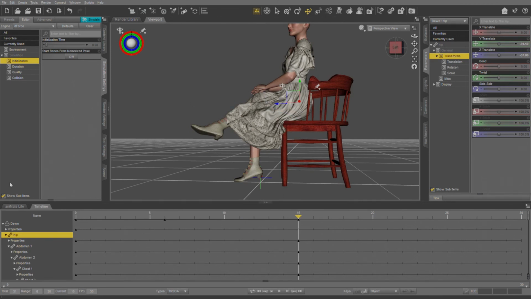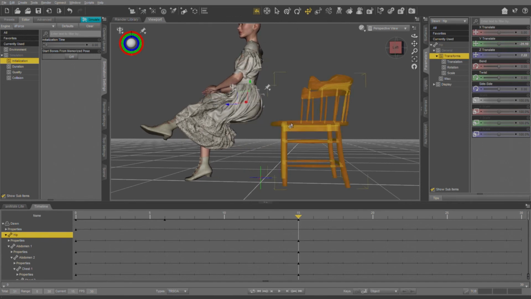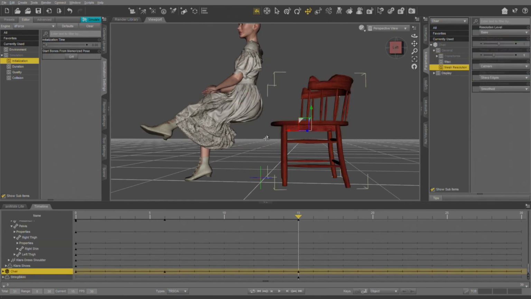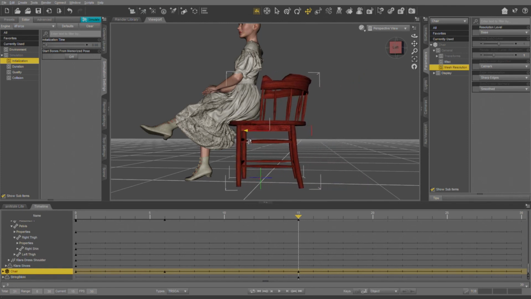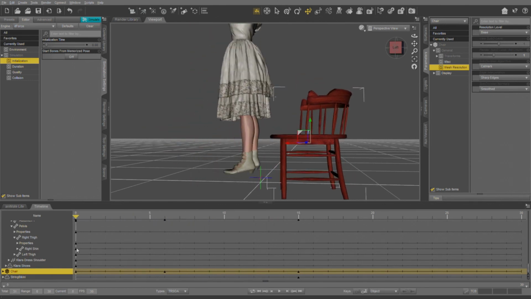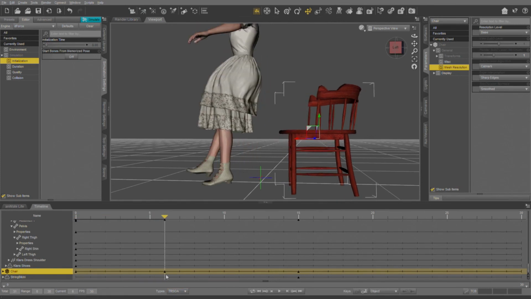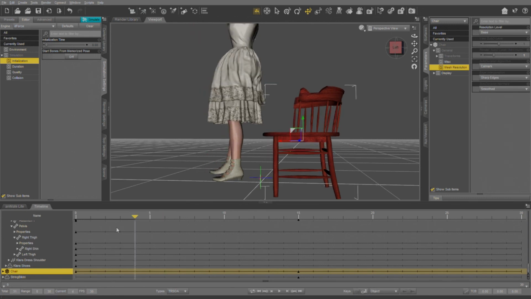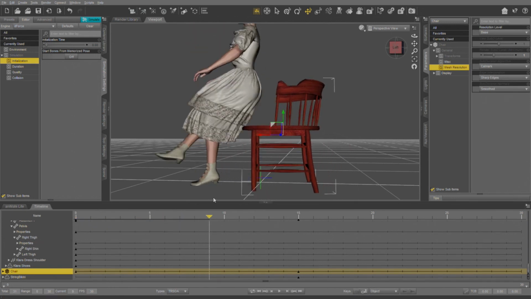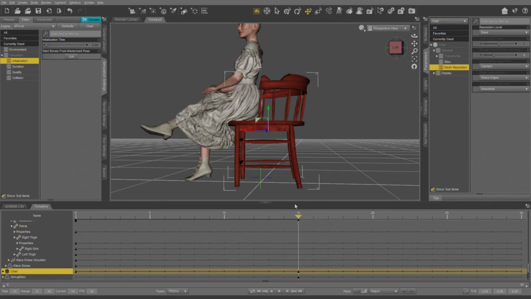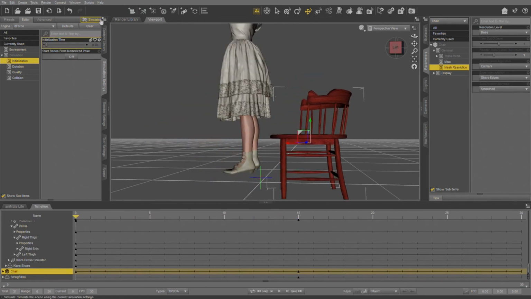So it should have to be here. And the dress and the chair would have to be, let's say, here. Let's just remove that. Let's see what happens when we do it like this.